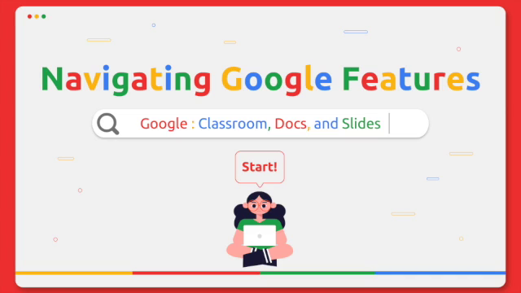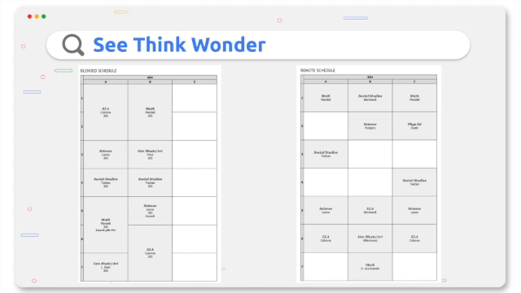We're going to go over using the basic features of Google that we will be using in our classes during the next upcoming weeks. During the live sessions and the remote sessions, we went over the schedules. We did a See, Think, Wonder.